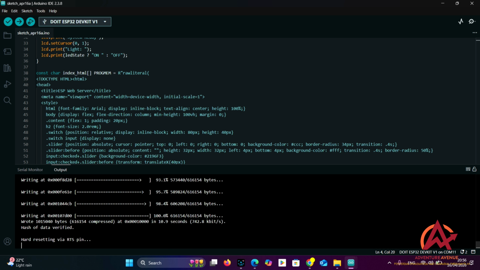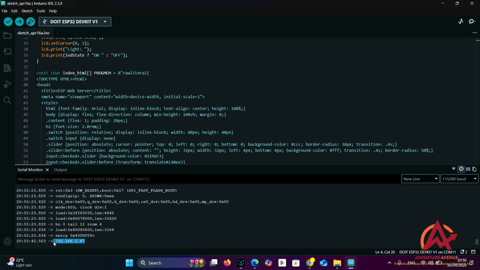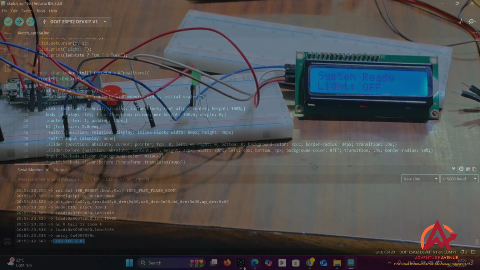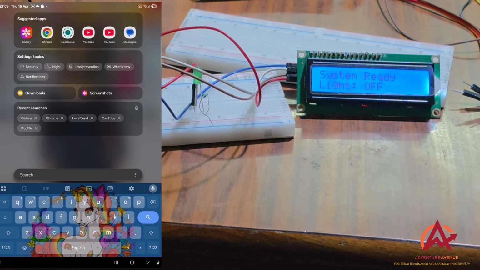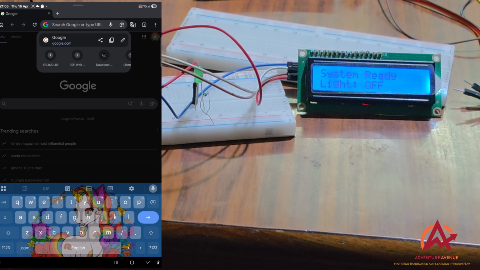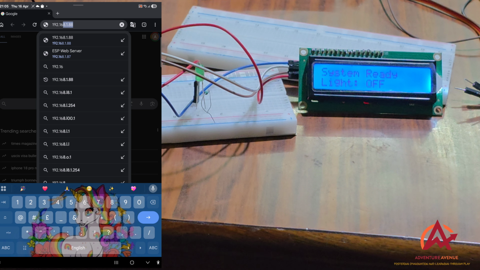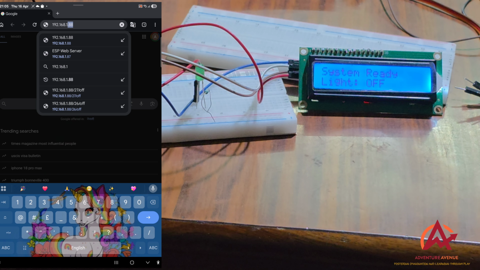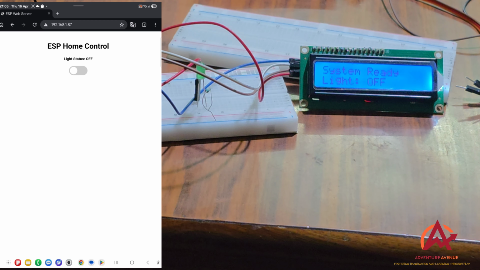Now the code is successfully uploaded. Here, just use this IP address in your mobile. Now let's go to my mobile. So now I'm in my mobile. So now I will go to Chrome browser and type 192.168.1.87. So now you can see this interface.